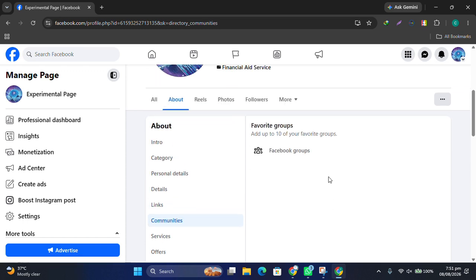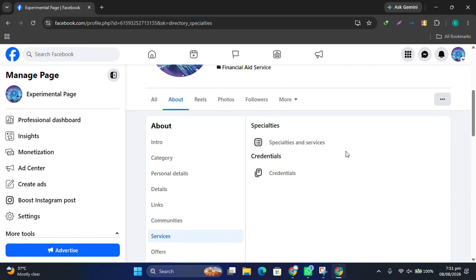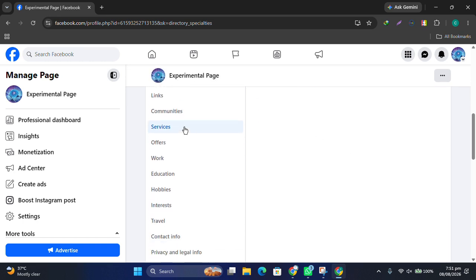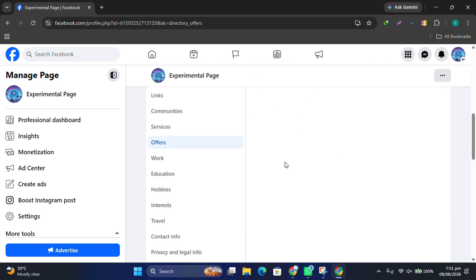And in the community section, you can see Facebook groups. You can add up to 10 of your favorite groups in this section. Then go to services. So you can enter the services you can provide to other people with some offers. You can enter your offers or your promotions or affiliate links in this section.